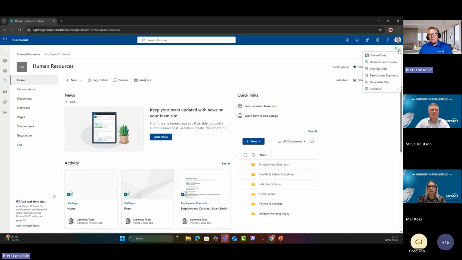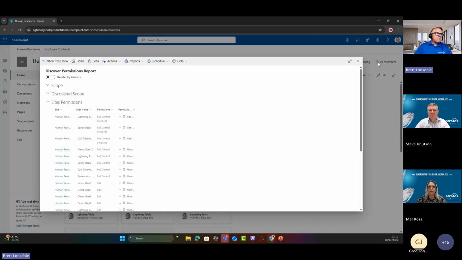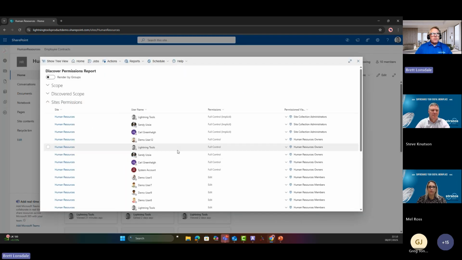And that may be different, of course, for another site where you're not a site owner and maybe have just edit permissions or something along those lines. So one of the reports we're going to take a look at is this one here called Discover Permissions. And immediately, rather than returning the groups with nested groups, we get a list of people.